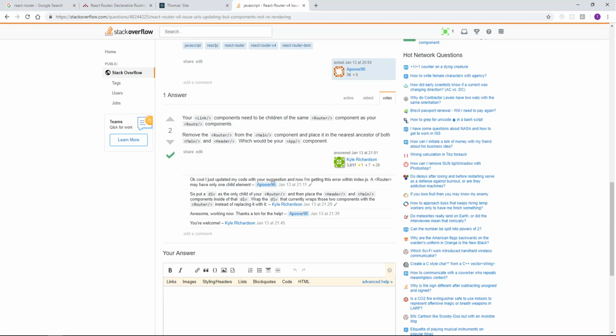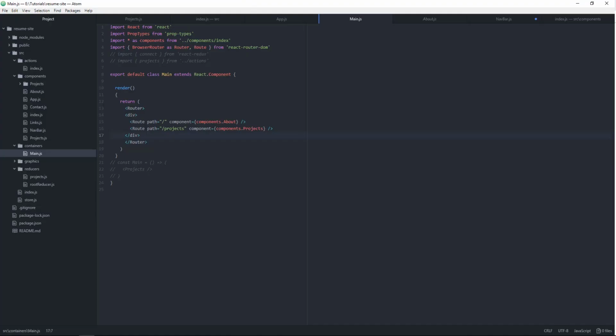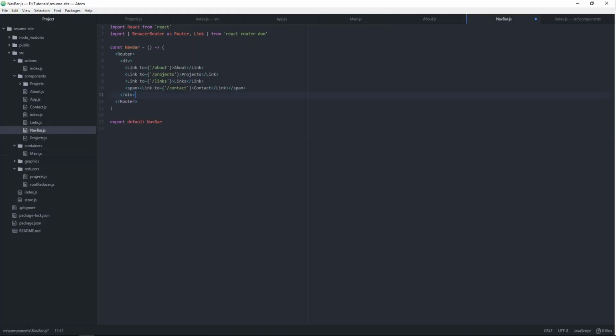Here's the answer. Your link components need to be children of the same router. Notice we have a router here and a router here. Well, how do we fix that? Well, one, get rid of router there.